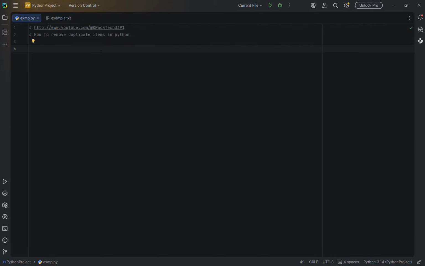Did you know that you can remove duplicate items in Python using two methods? Let me show you how. So this is the first method.